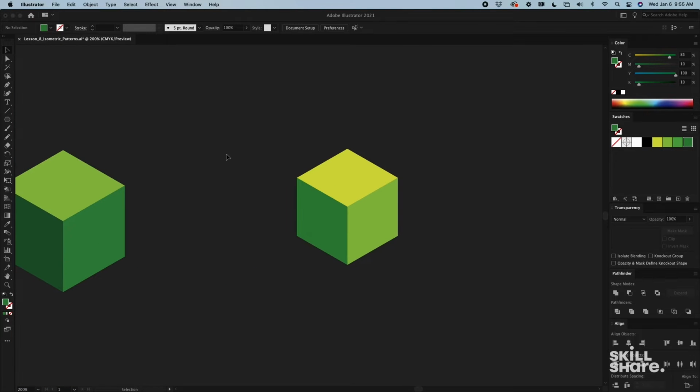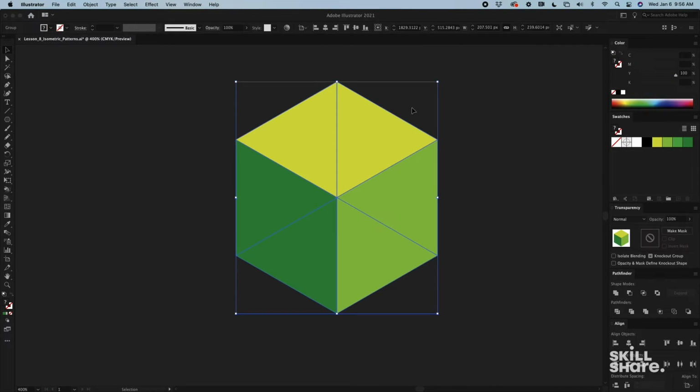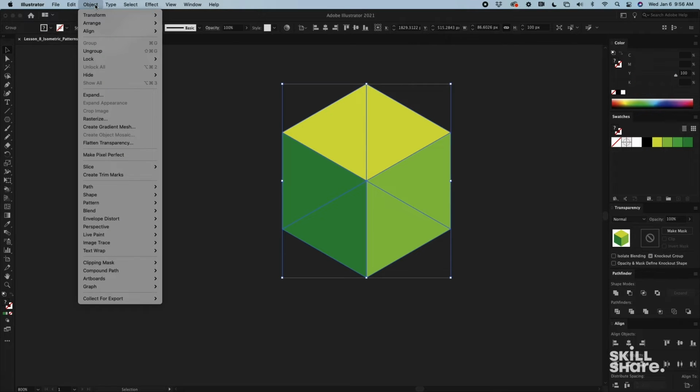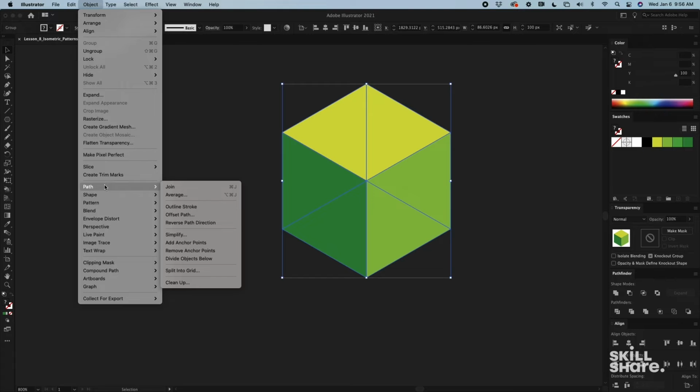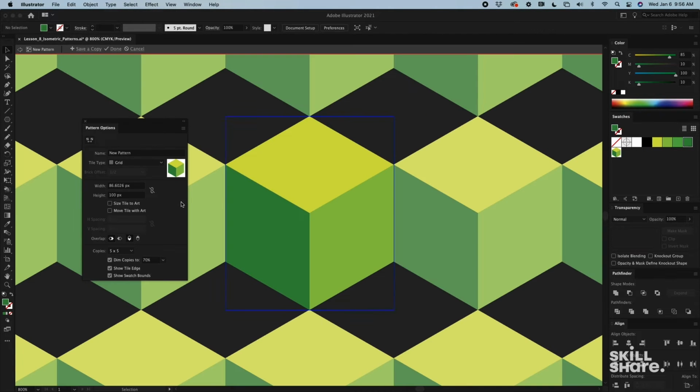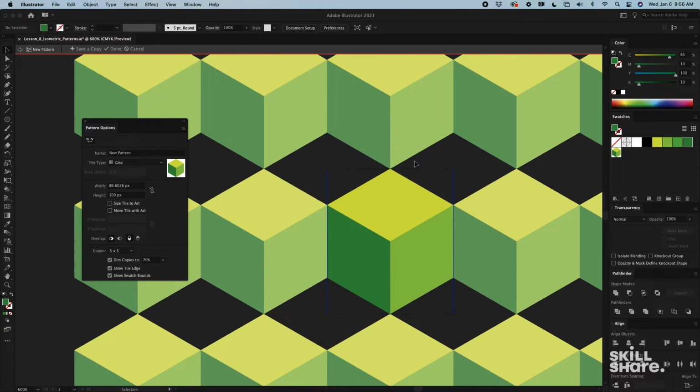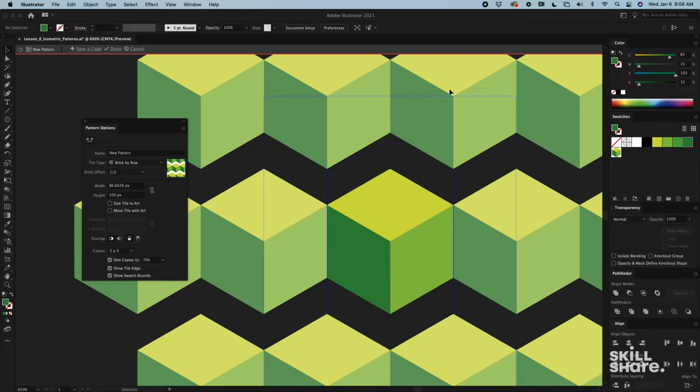So once you have this isometric cube created, let's go ahead and size it evenly so that it is 100 pixels tall. And I'll explain why in a second. Once you have it selected and you have it sized, you're going to go into Object, Pattern, Make. And you can see it grids itself out automatically. And in order to create this isometric pattern, we want to shift each row again using this brick by row technique. And we want these rows to line up with this corner here.